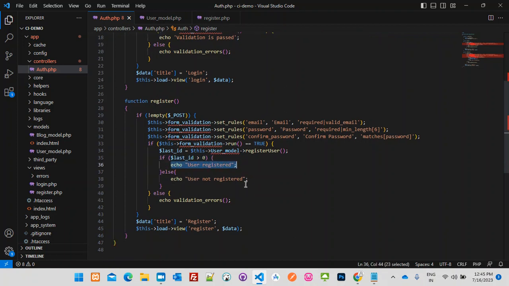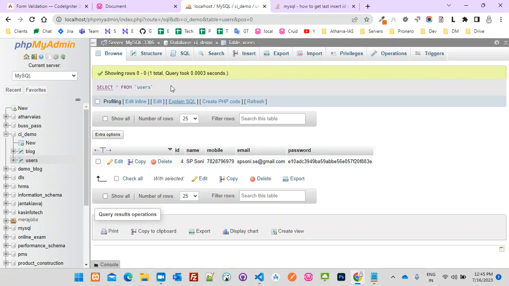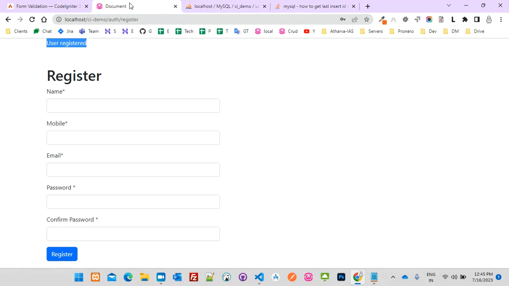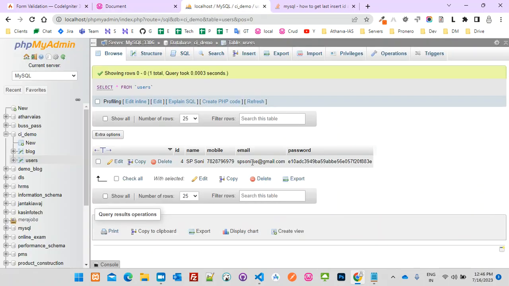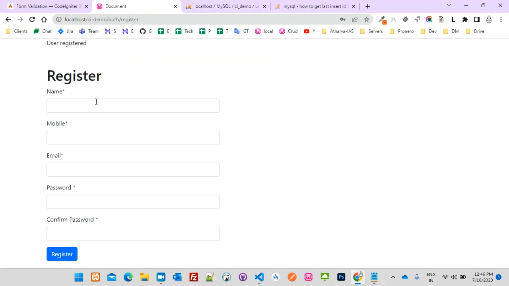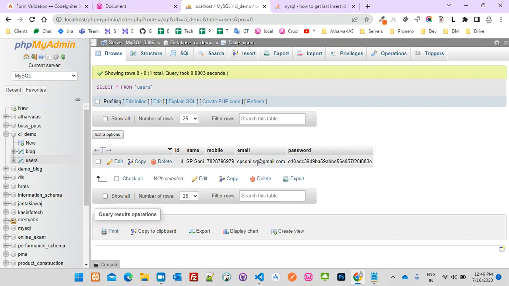So once user is registered, and again if we are going to try with the same email id, it should not allow us to register. So this is the concept we have to implement here. One more time I'm repeating, we have used this email id, and if we are going to try with the same email id, it should not be registered. It means this email id should be unique always.